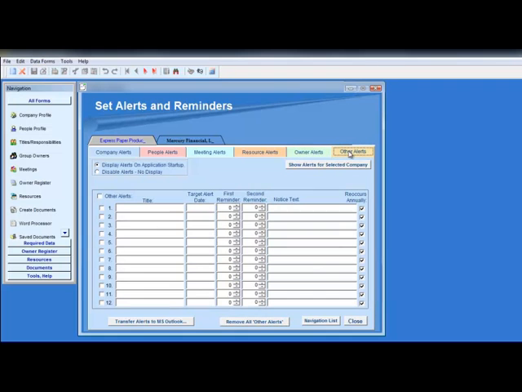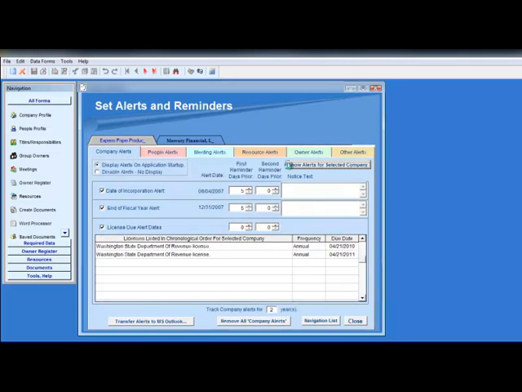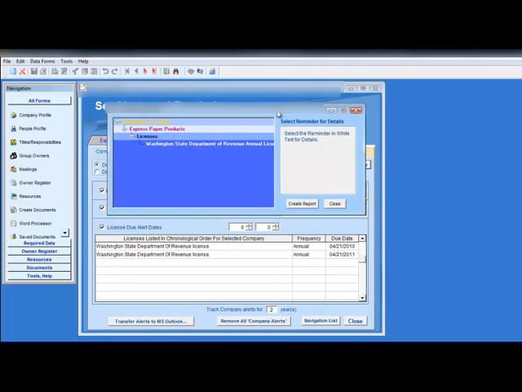The Other Alerts page has a very similar layout. You can enter any title for the alert, the target date, the number of days prior that you want 1 or 2 reminders. Then you can enter a notice and indicate whether you want the alert to reoccur annually. You can check alerts for the currently selected company by clicking the Show Alerts for Selected Company button. It will list all of the alerts and notices based on today's date.